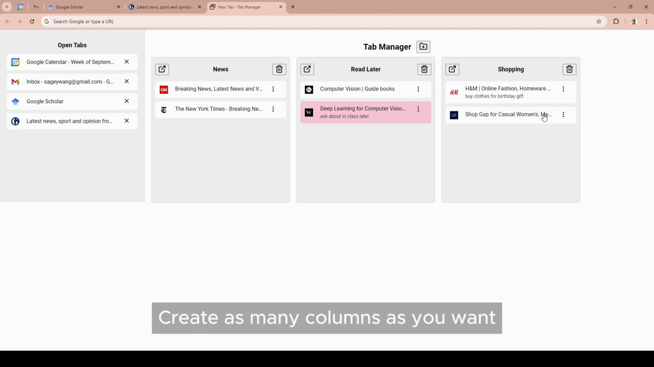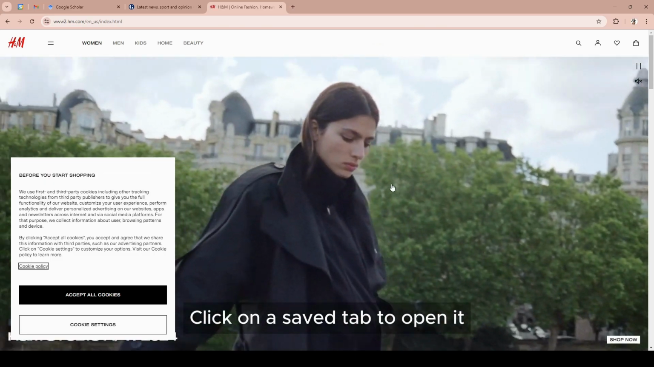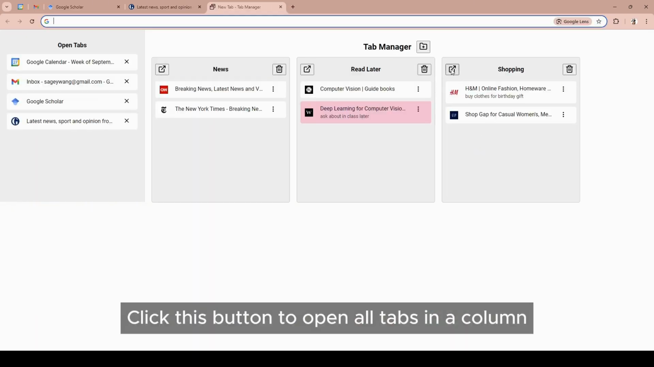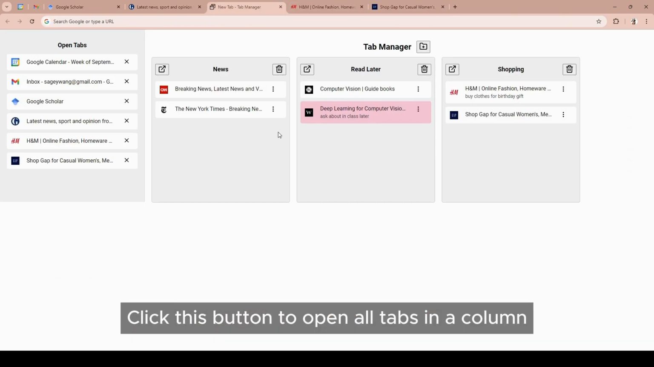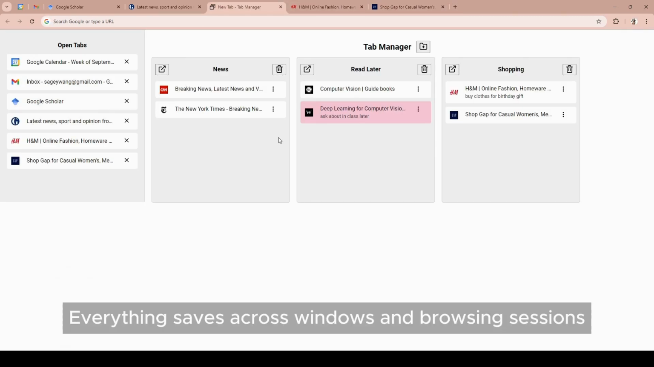When you click on any saved tab, the corresponding website will open. You can also open all the tabs in a column by clicking the left Open button. Everything you saved in all columns are already there in future browsing sessions.